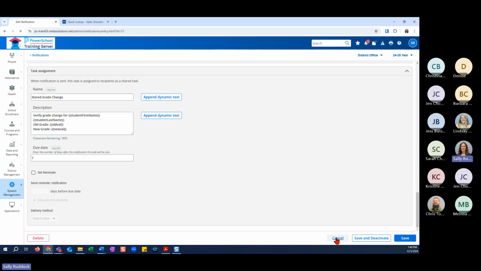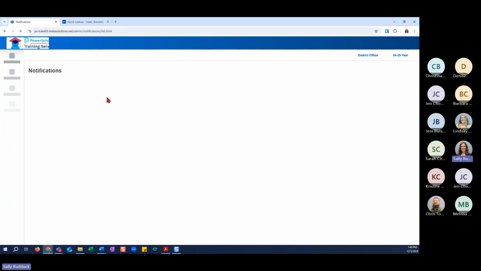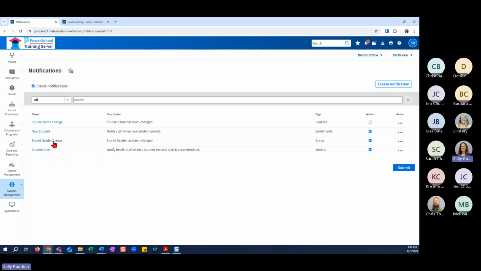So I'm going to cancel this. So that is what we looked at for this stored grade change. That is looking at the grade. Well, maybe we want to have a notification where the percent is changed. So maybe the grade goes from a 96 to a 97. Well, it's still an A, so there hasn't been a stored grade change because it's still an A, but maybe we want a notification that looks at the percent change.